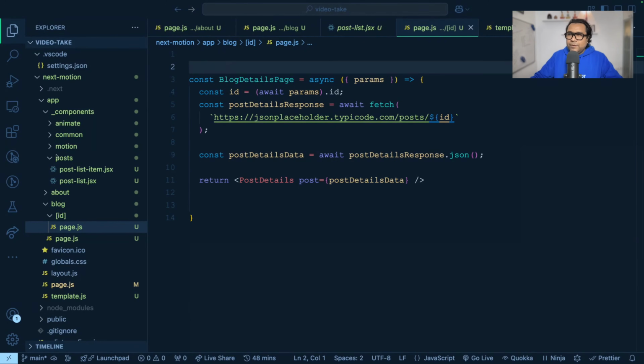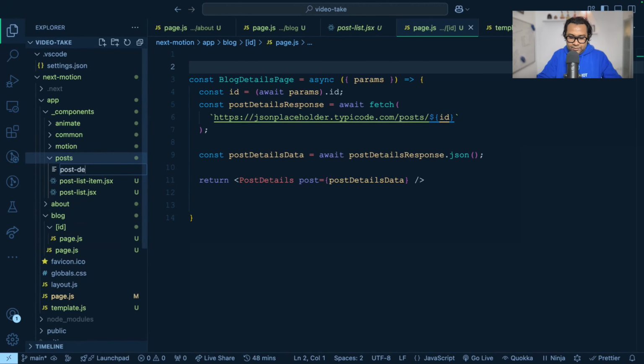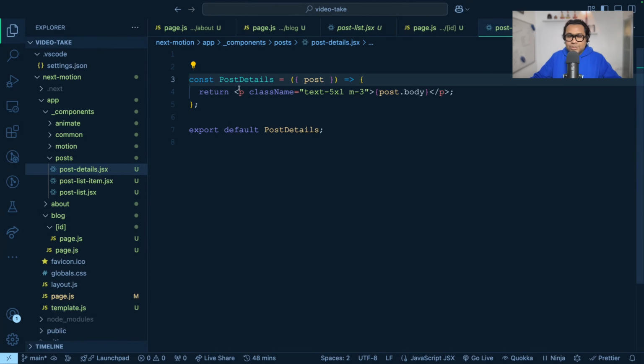Post details is going to be a very simple component under post, new file, post-details.jsx. The component is as simple as this. Post details, it takes the post as a props, and from there it just shows the post content with a post.body. That's it.